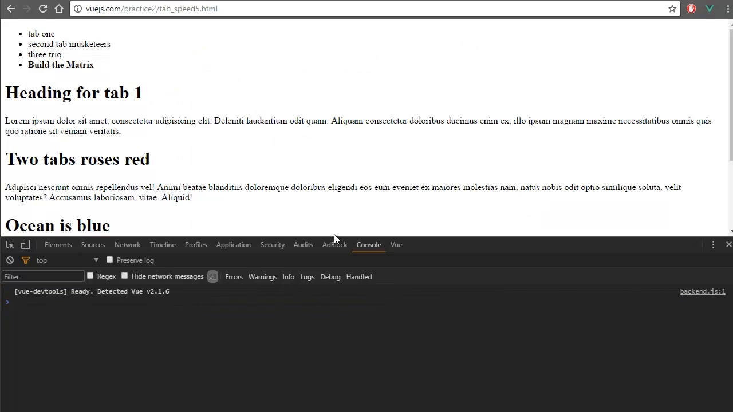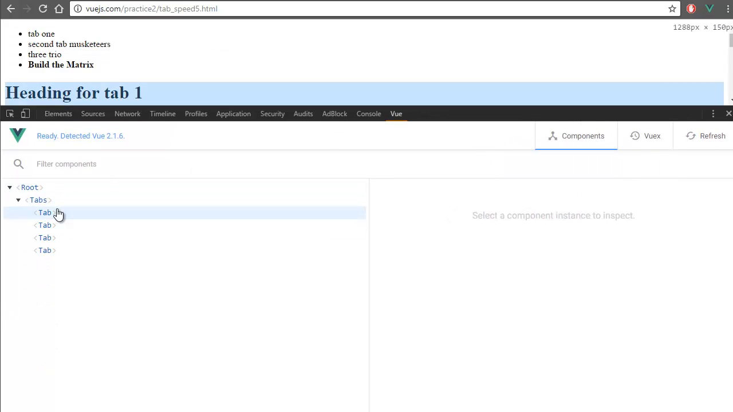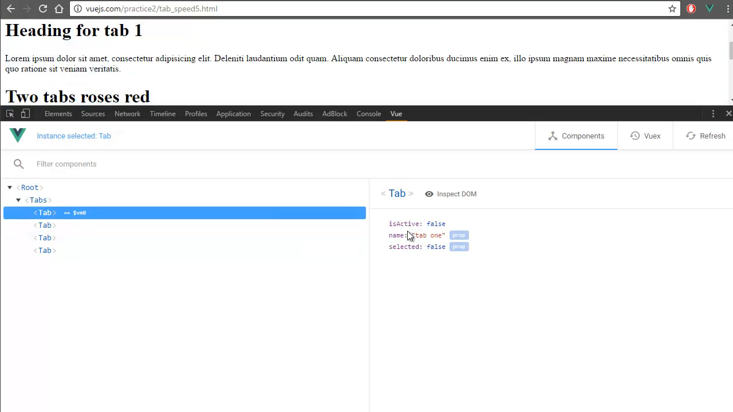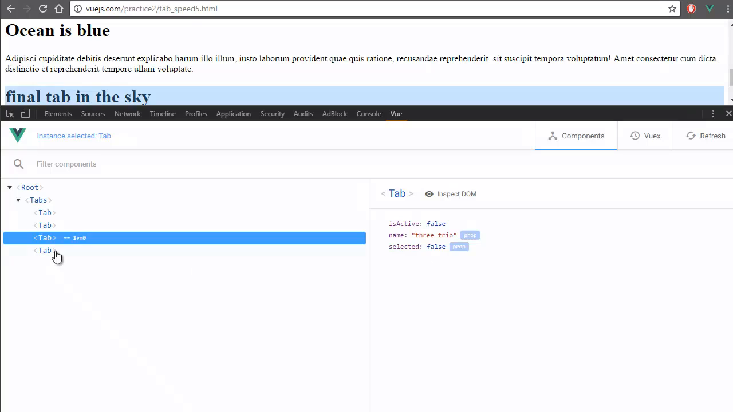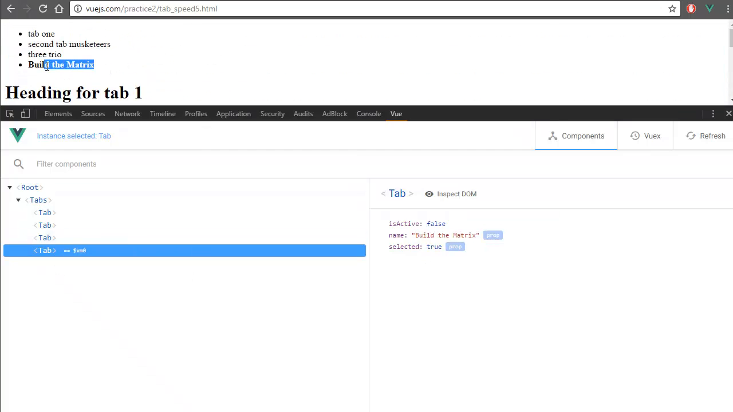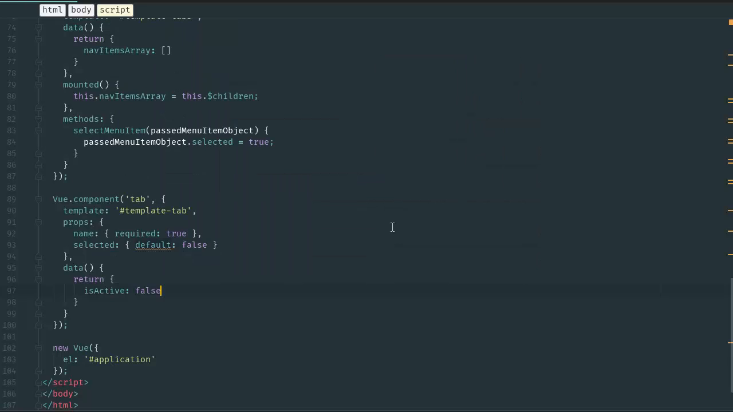So if we go back, refresh the page, go to view, and go to tab, there's is active and selected false. So is active, selected false, is active, selected false. And the last one, build the matrix, is selected true and is active is false because we gave the is active a false value. But we want that to be true, right? We want it to be the same as the selected value when the instance variables are loaded.